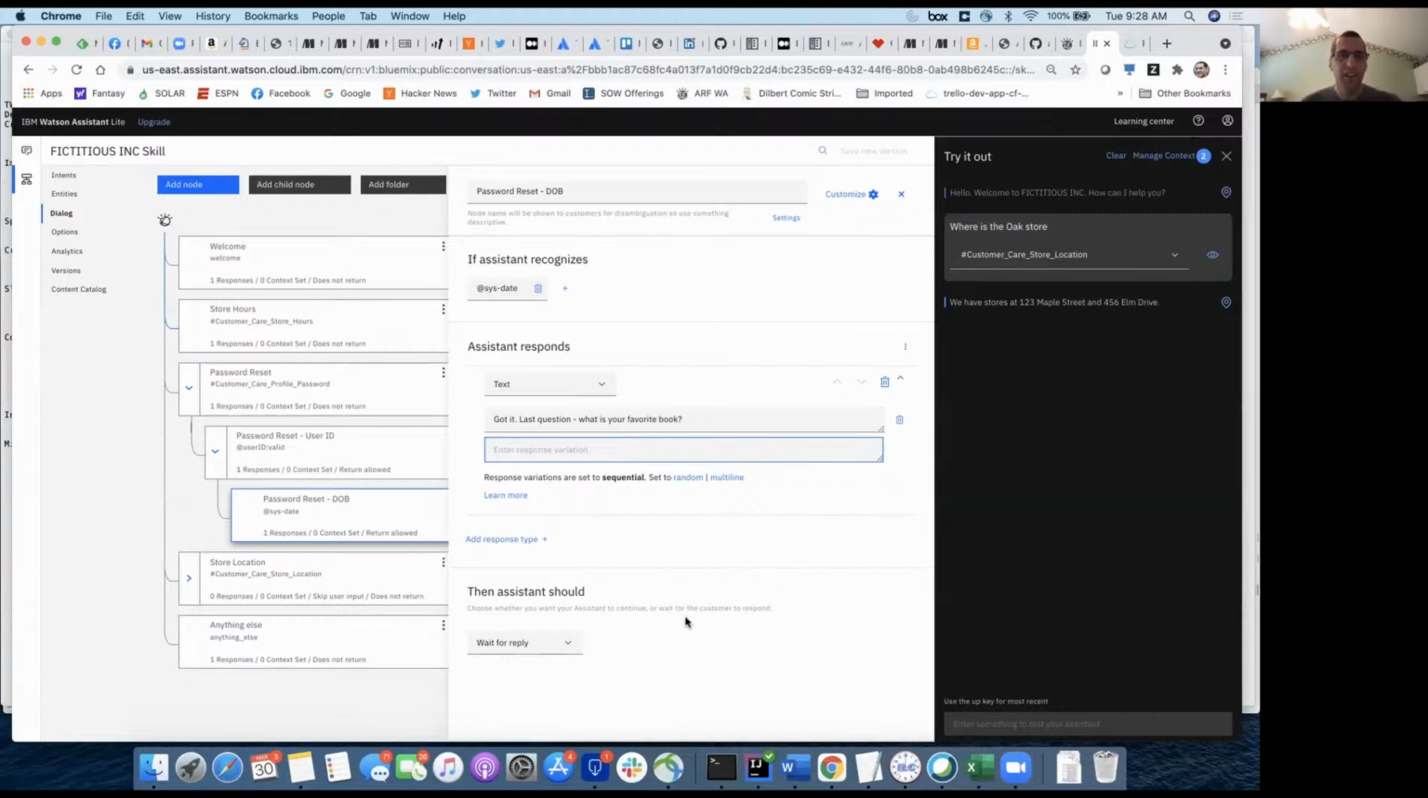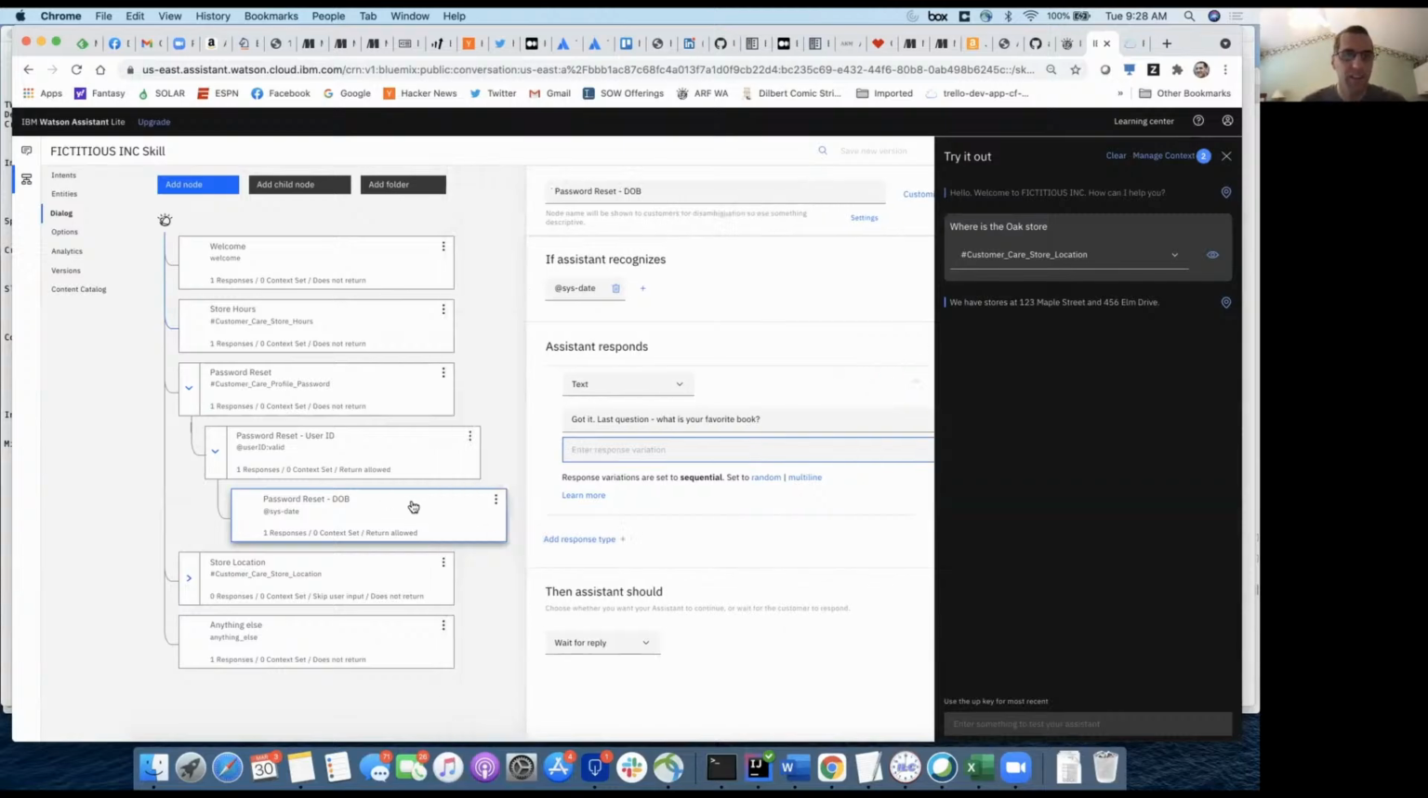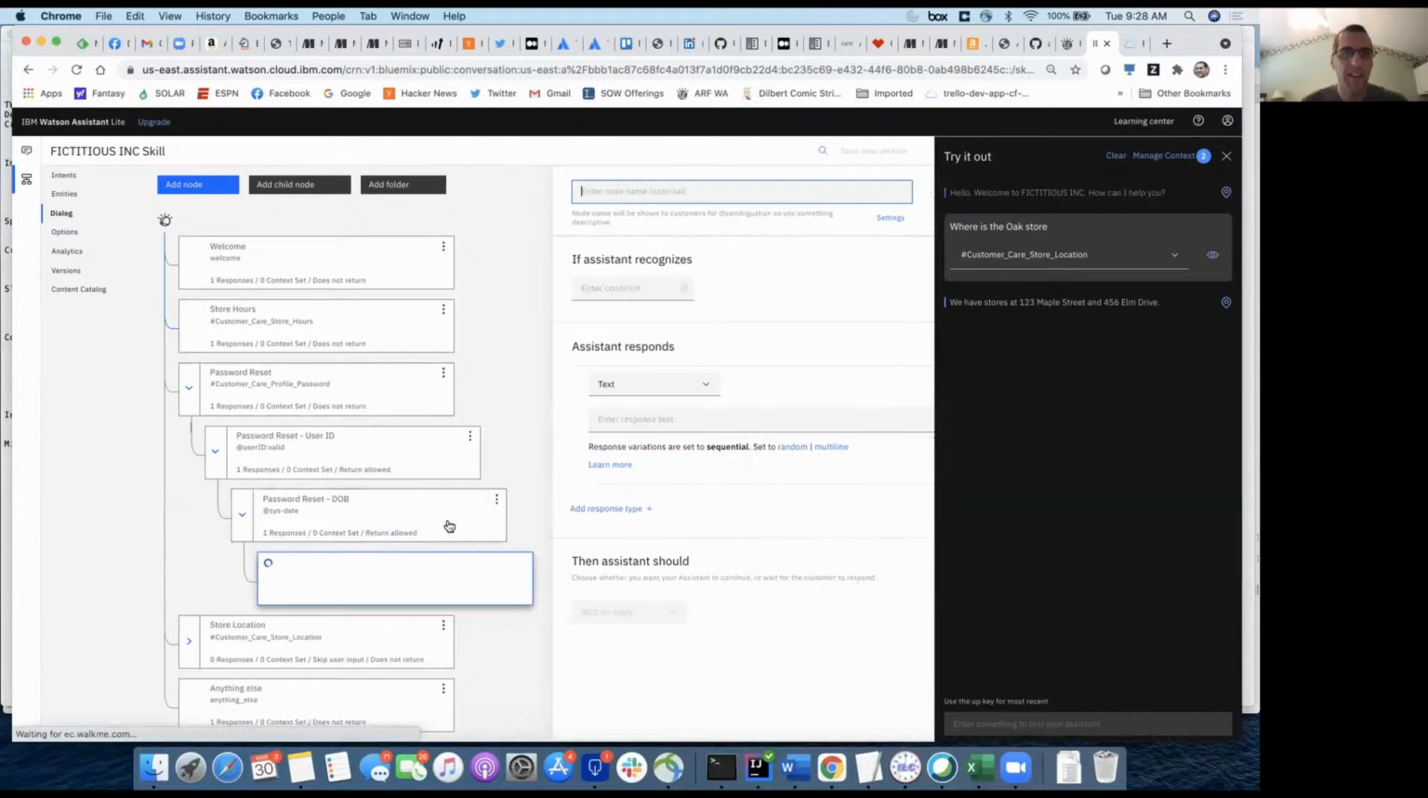All right. So I've coded the date of birth. Now I've asked the security question. Here it's hard coded as what's your favorite book. Again, I could have looked this up with an API, but for simplicity, I'm just asking a hard coded question. And this is going to be the last part.